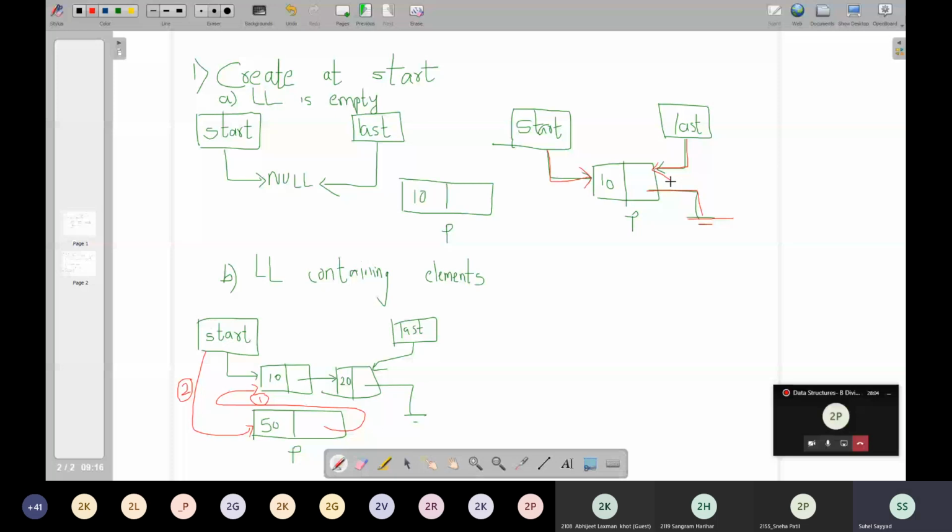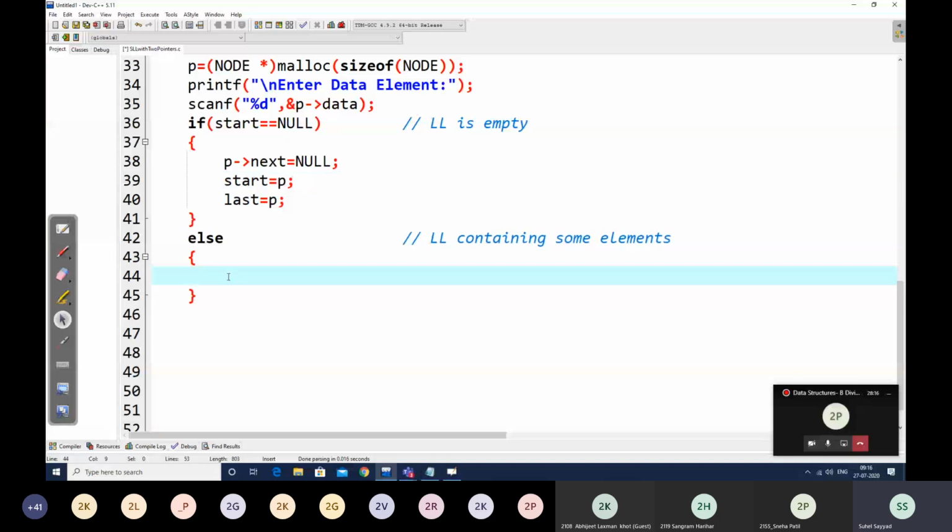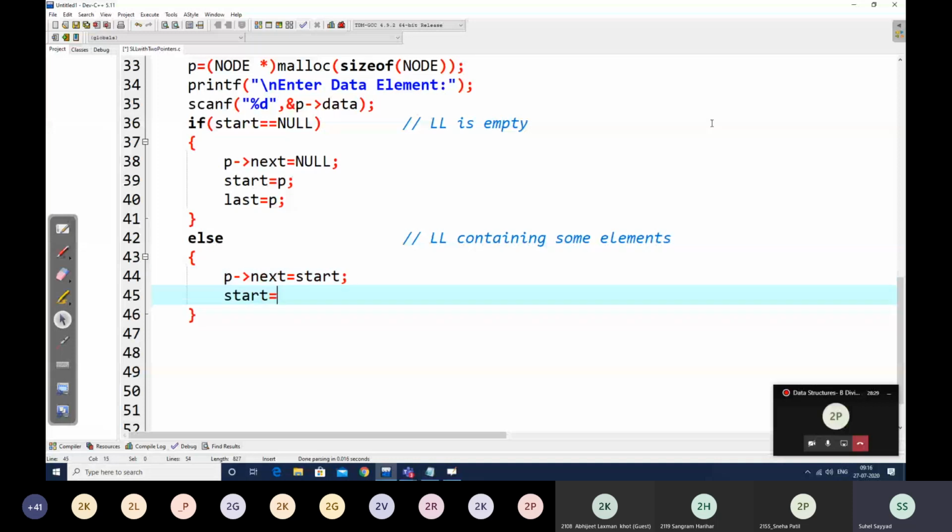And what was the else part? The else part was the same as our normal linked list with one external reference pointer. That is, p's next is start, and start is p. So this completes our create at start with two external reference pointers, that is start and last.